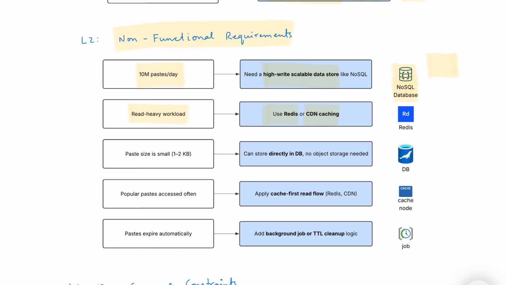Okay. Then the record size per paste is quite small, around 1 to 2 KB. So this can be stored directly in a database and no new object storage is required for us. So that is a big design choice again that it helped us to make.